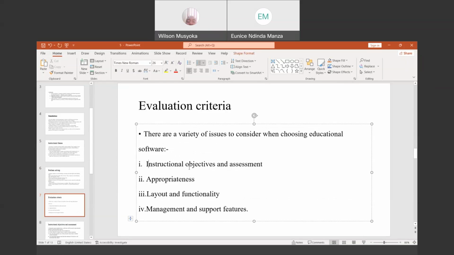One of them is the instructional objectives. What do you want to achieve, and how are you going to assess that you have achieved that objective? How appropriate is that software? How is it going to be laid out, and how does it function? Then how are you going to manage that software when you are using it in class, and does it have support features?